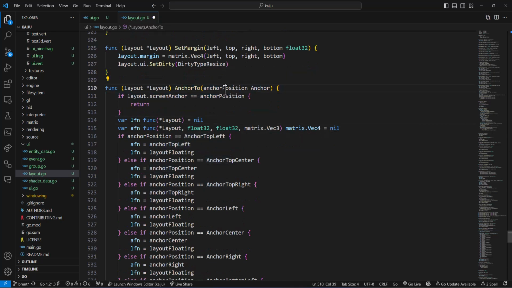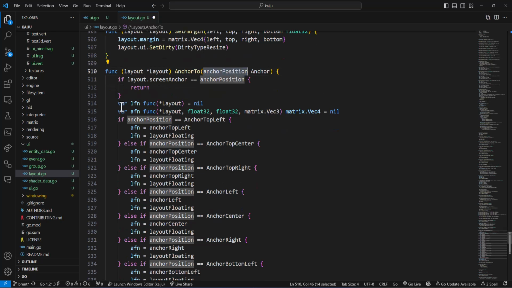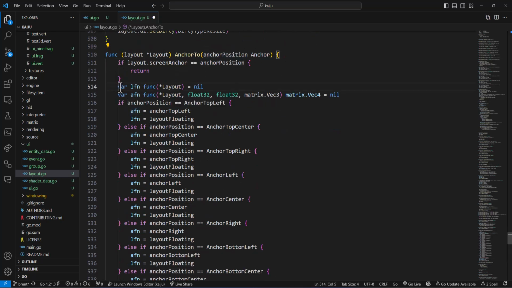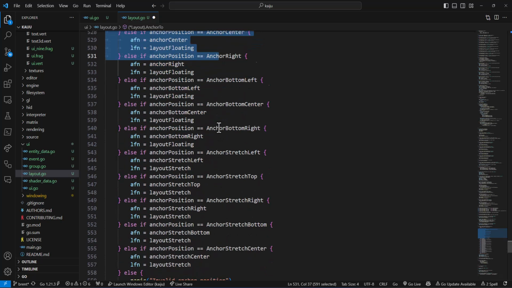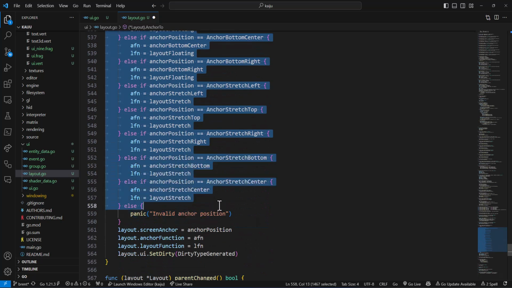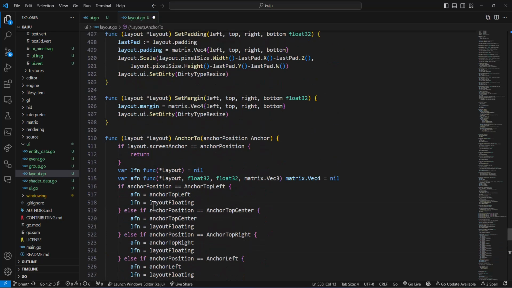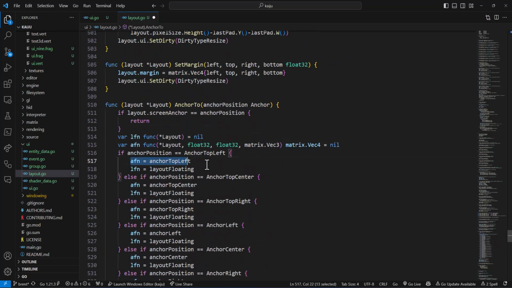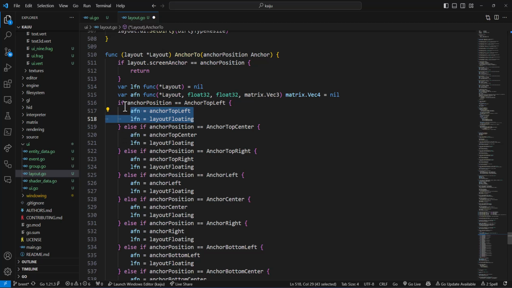So the anchor 2 is just a function where we can pass in what kind of anchoring we're doing to this UI element. And this is where the big switch statement is, technically. I don't know why I have this as if else. Bruh. Do you not switch? Anyways, no difference.